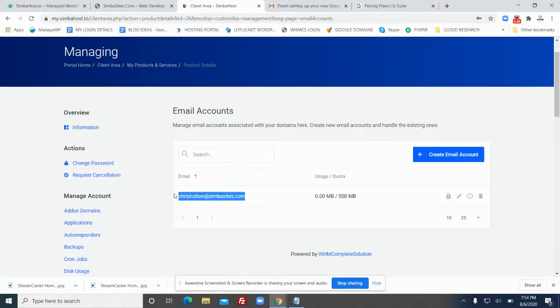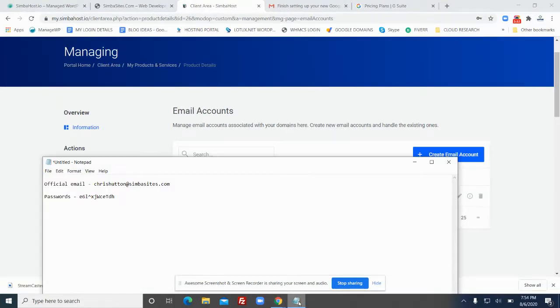We have set up an email for Chris here, and it says chris.hutton@simbasites.com. He's already got a password and everything set, and we have that password saved in the document down here. If you're going to do this, you probably would have received your official email and password from your IT team or from your developer, whoever is doing this for you. It pays to have that ready on the side before you start this process.